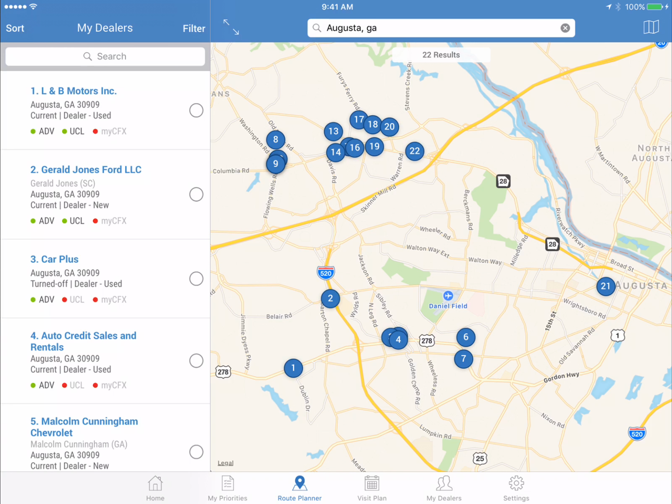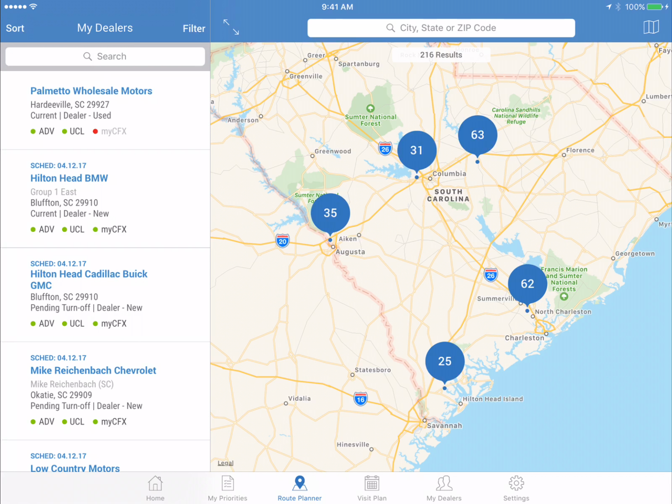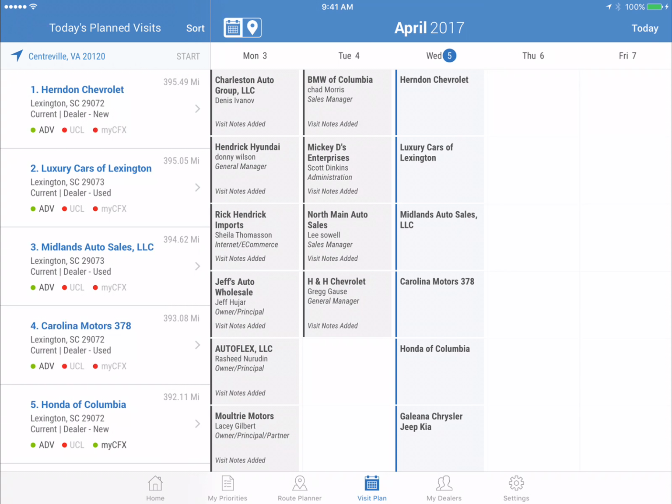Is there a way to delete something that you put into your planner? Absolutely. You can delete things that you put into your visit plan, and we'll talk about that here in just a second when we get into visit plan. Great question. Before I segue, any other questions on the route planner? All right, well, let's talk about visit plan since you brought it up so strategically.